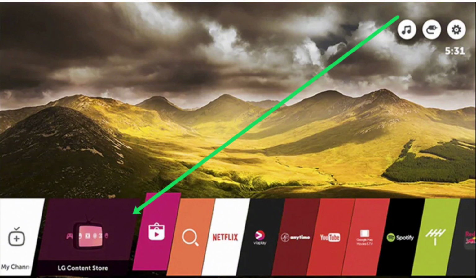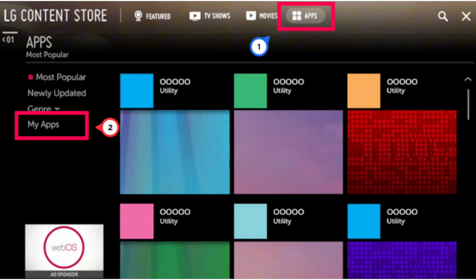Click on Apps and then click on My Apps. The apps on your TV should appear. Click on each one and click Update if available, or click All to see all your apps and click Update All. The process may take a while, but this is an excellent workaround if your apps didn't update automatically.